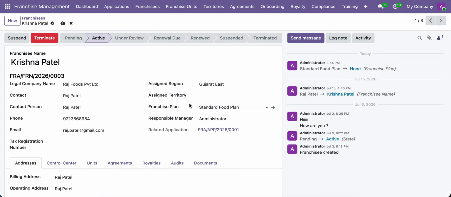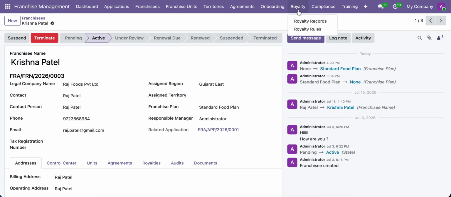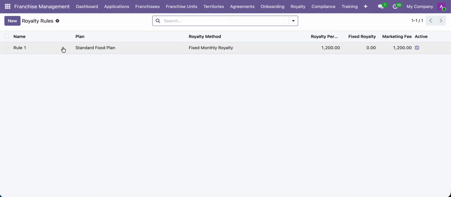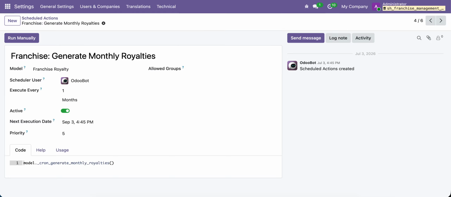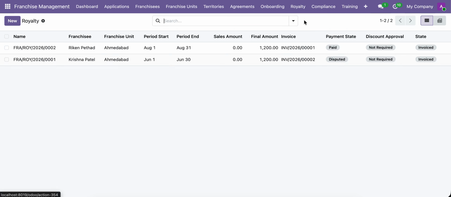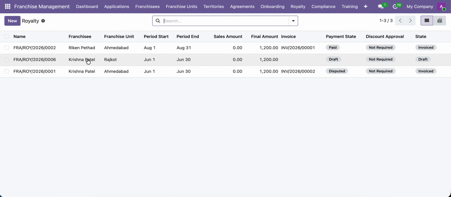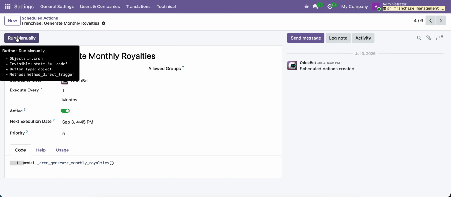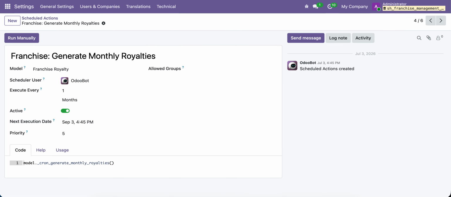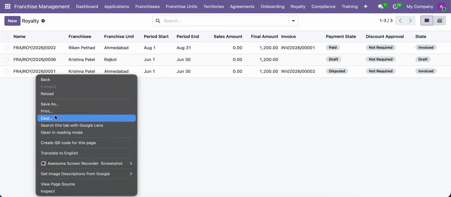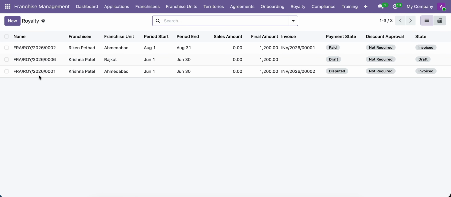Here I select the franchisee plan. I have one royalty rule for this plan. So now when I click on this run manually button, or when the schedule action runs, it creates the royalty records for this franchisee. Even if I click on this again, it doesn't create a duplicate. Here you can check that I reload the page, but it does not create duplicate royalty records.